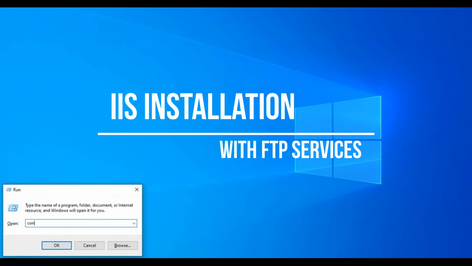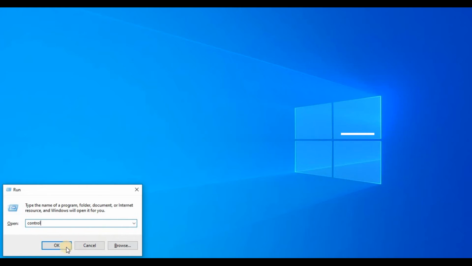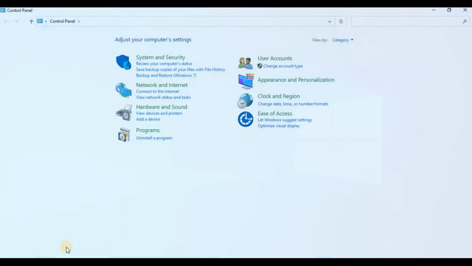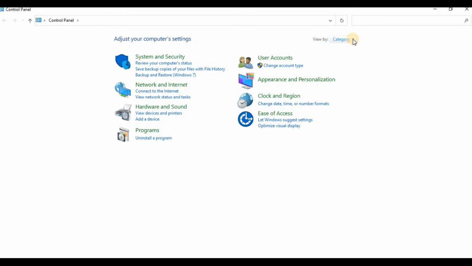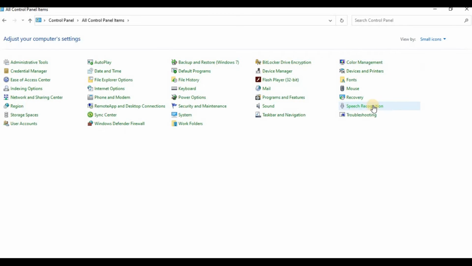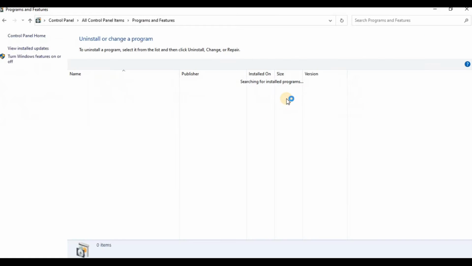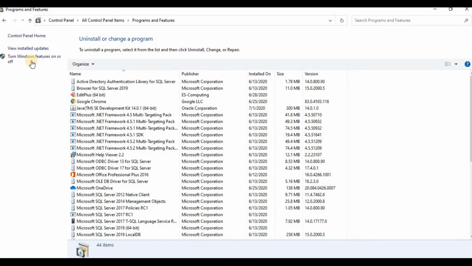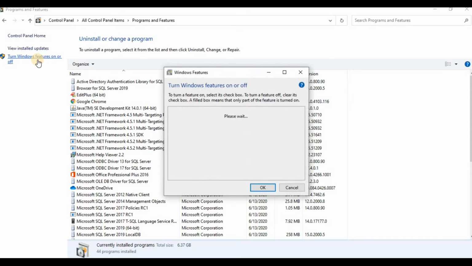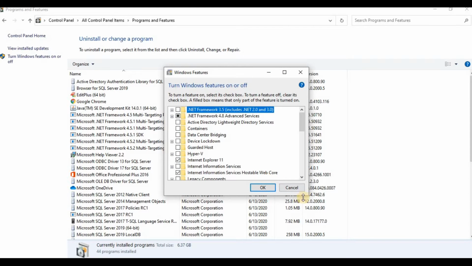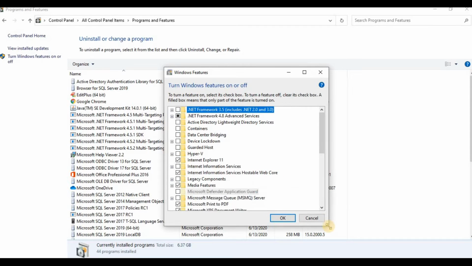For this, open Control Panel. Click on View by Category, and select Small Icons from the drop-down here. Click on Programs and Features. And here, click on Turn Windows Features On or Off. And look for Internet Information Services. Here it is. Expand it.